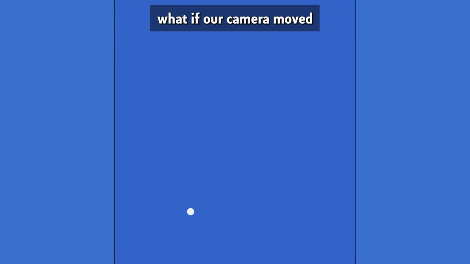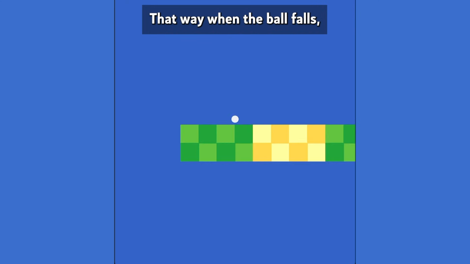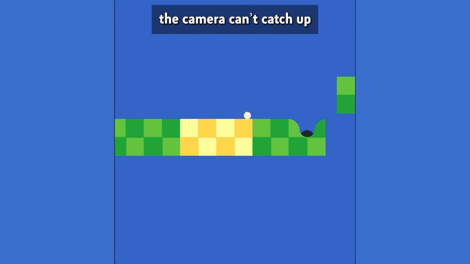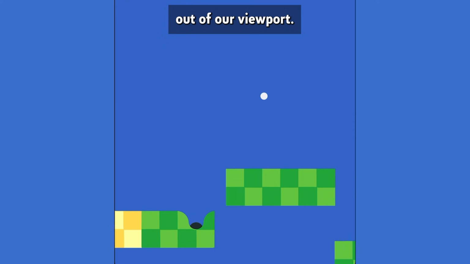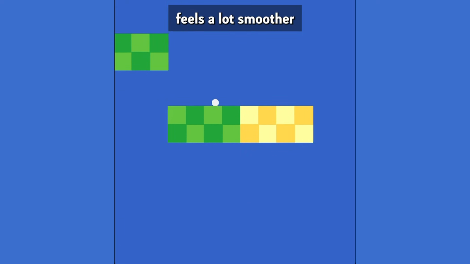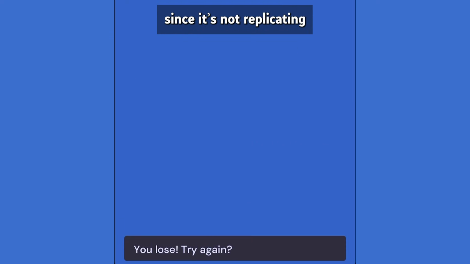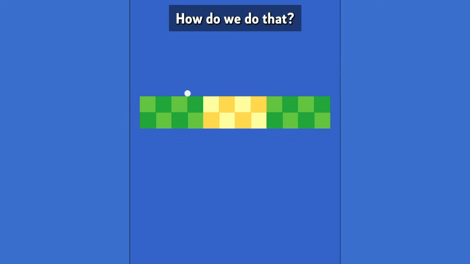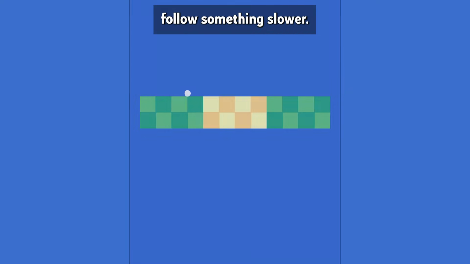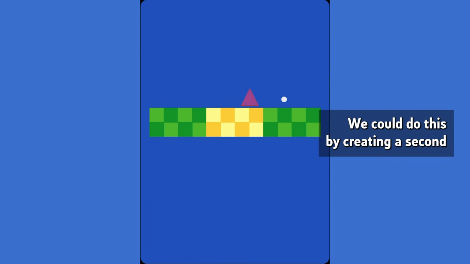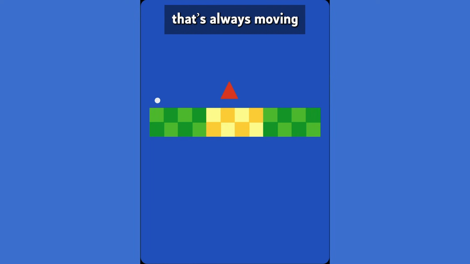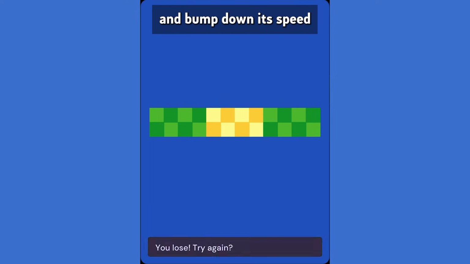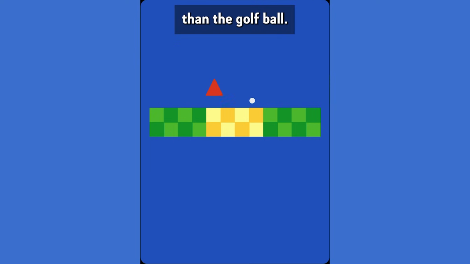Well, what if our camera moved slower than our ball? That way, when the ball falls, the camera can't catch up and the ball will fall out of our viewport. Plus, the camera feels a lot smoother since it's not replicating all the fast, jerky movements the ball makes. How do we do that? We can't modify the camera speed in our existing rule, but we can make our camera slower by having it follow something slower. We could do this by creating a second invisible actor that's always moving towards our golf ball and bump down its speed so it's always slower than the golf ball.